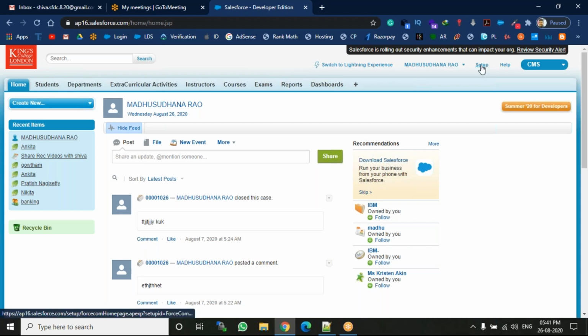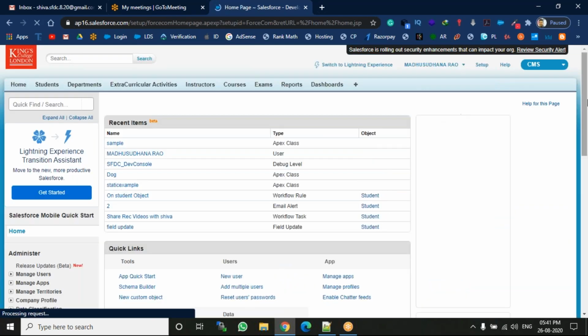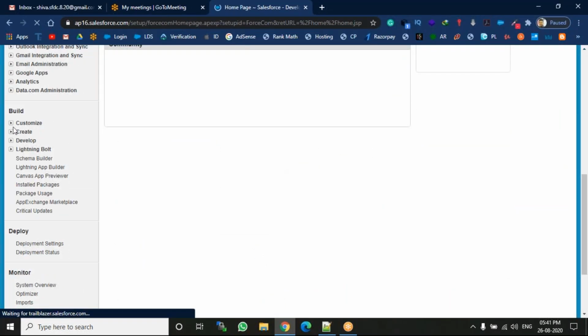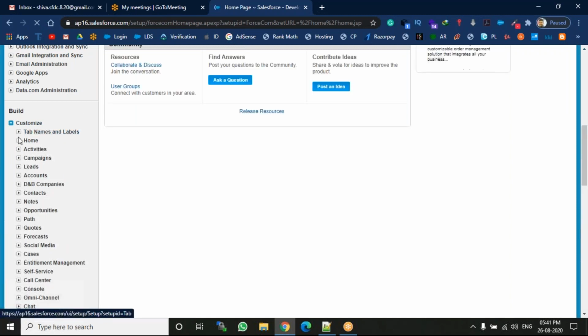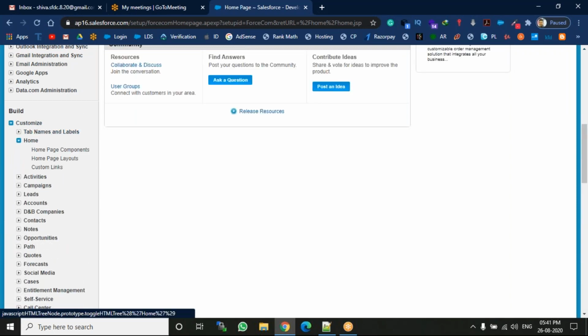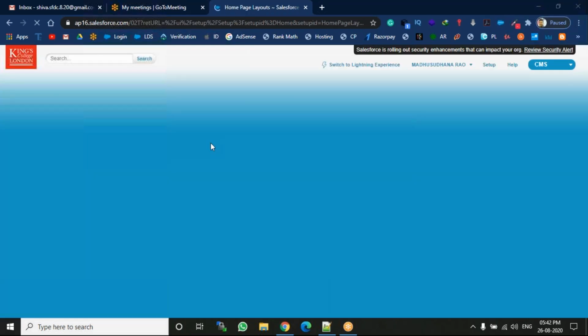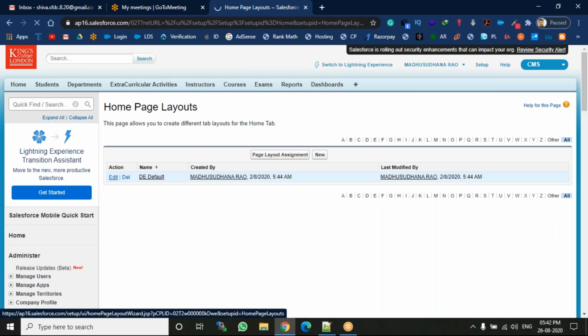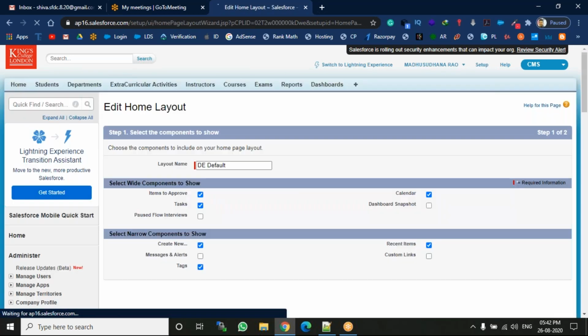Let's see. Just click on setup. Then you can scroll down. On the left side we're having customize now. Expand this customize. Home is there now. Expand here, we are having home page layout. Just click on home page layout. And then after, see what was the default page layout. I'm going to edit that one.